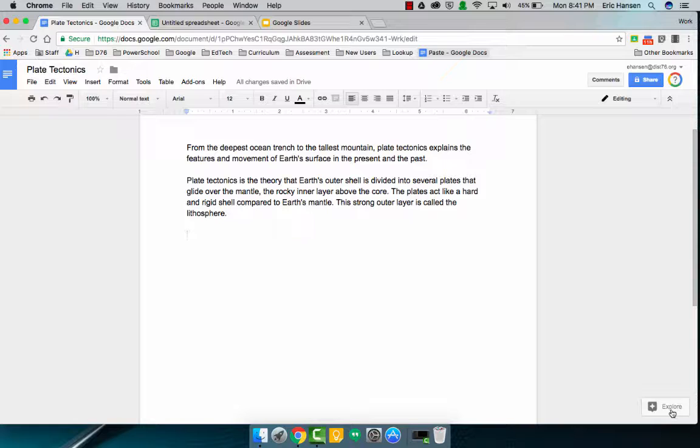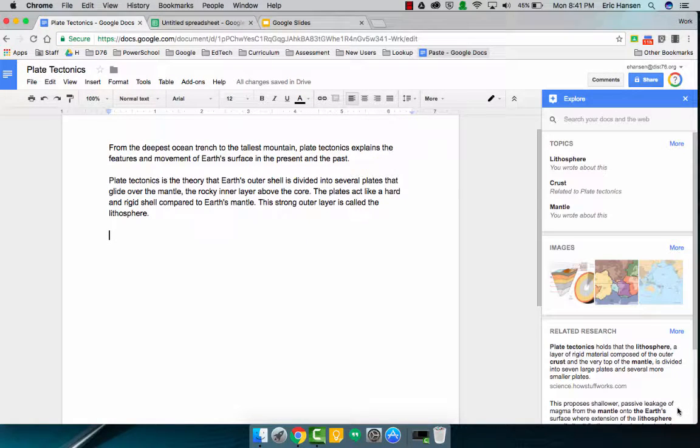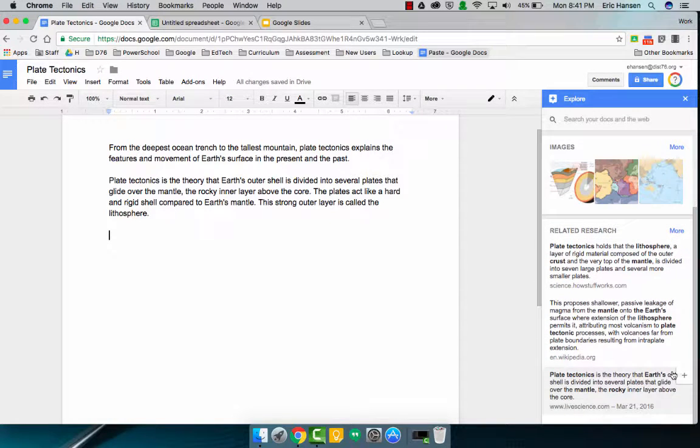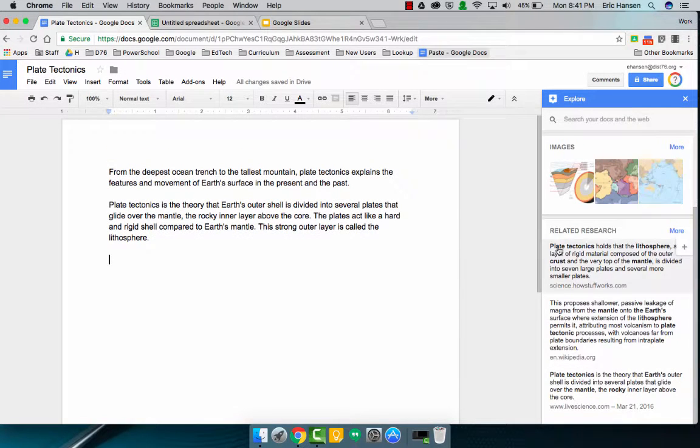So when I am writing a paper and I click on the Explore button, it is going to scan your document for additional topics that you could search for online, images that you could insert within your document, and additional research of text that you could paraphrase and add as a bibliography within your document or as a footnote as well. So right now, it scans some documents here.